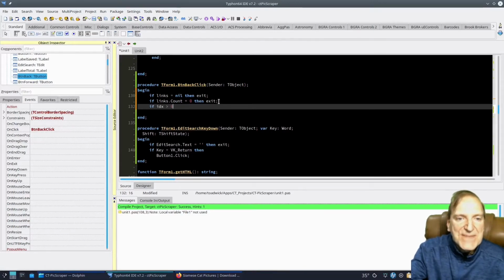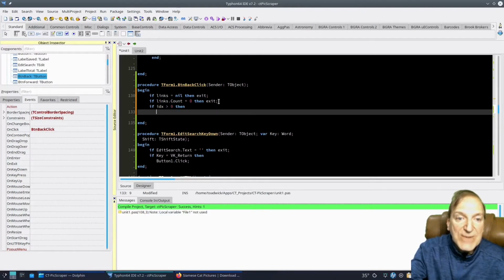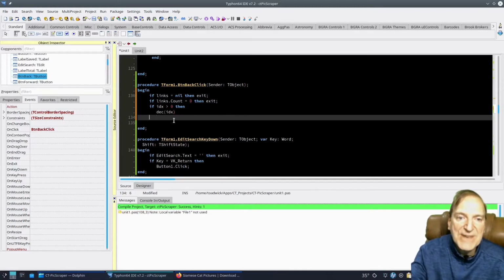Okay, now if IDX, which is our index, is greater than 0, which means if there's something in the list, then we're going to decrement index. Because remember, we're using our back button, so we want to go lower in our list. So if it randomly selected something at number 5, then we want it to jump down to number 4 and go there.